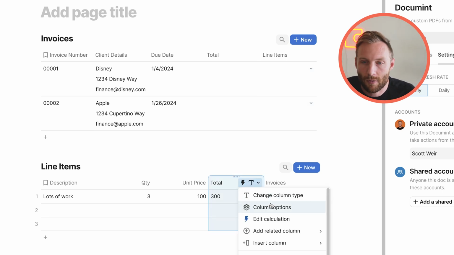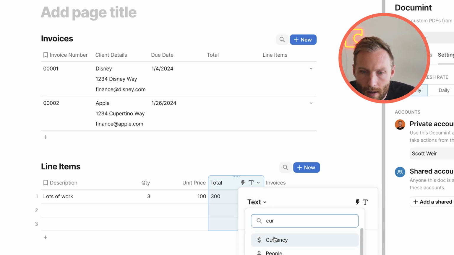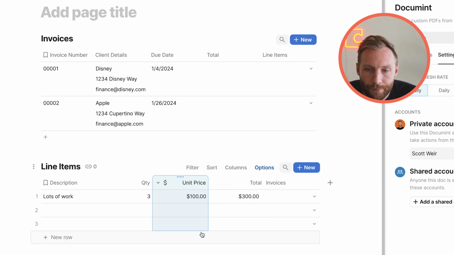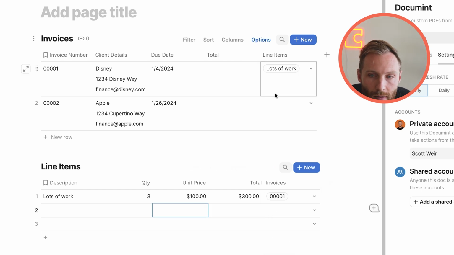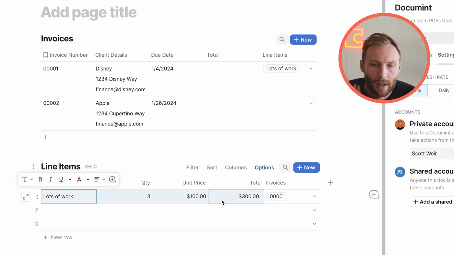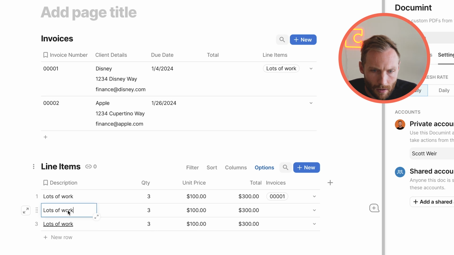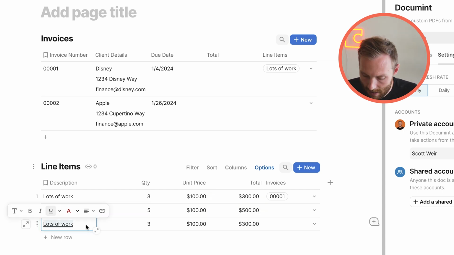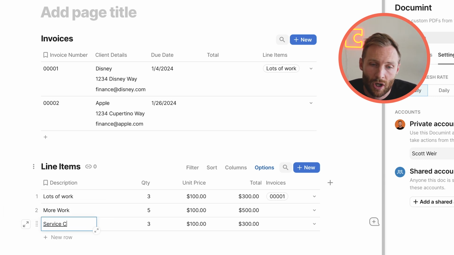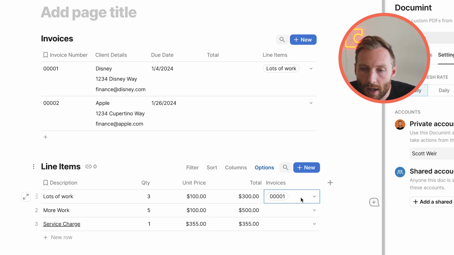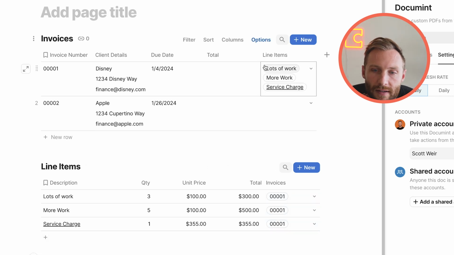So let's go here a few more times and just make this a currency. Let's go ahead. We can do the same thing here, right? Change column type to a currency. And we're going to connect this to there, right? So that's lots of work. And then, for time's sake, I'm going to say more work. Okay. Quantity is 5. That goes to 500. And we'll say the service charge, and we'll say that's 1, and that's $355. Okay, we're gonna connect these all to this line item.